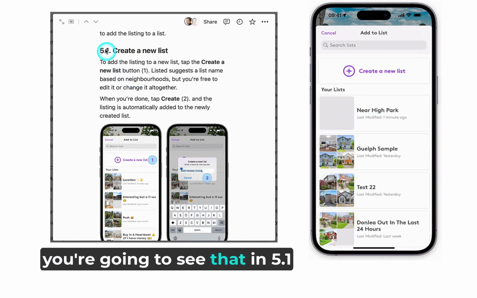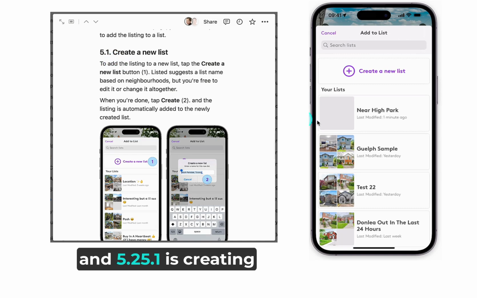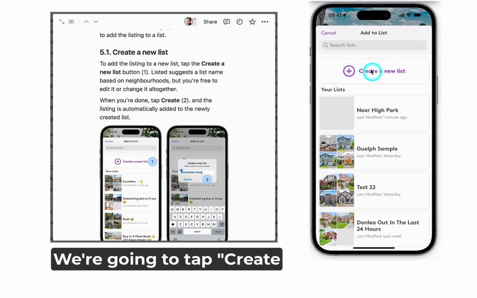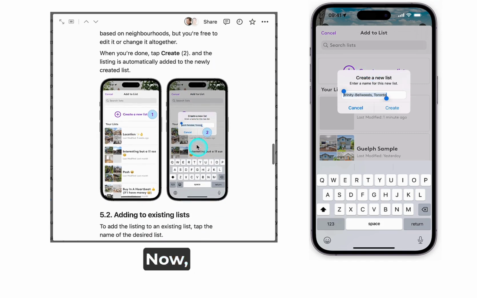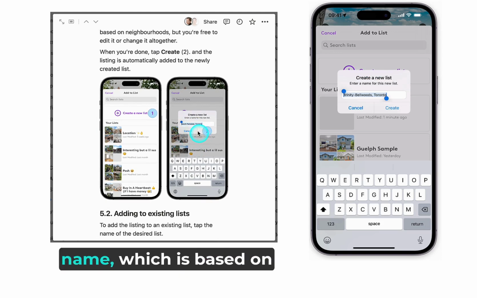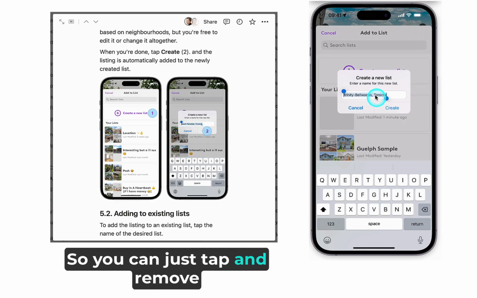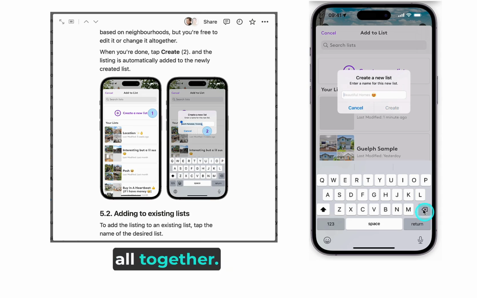you're going to see that in 5.1 and 5.2, 5.1 is creating a new list. Okay, so number 1 here says create a new list. That's what we're going to do. We're going to tap create a new list. Now, it's letting you know that it's going to suggest a handy dandy name, which is based on the neighborhood. So you can just tap and remove that. Like here, I will tap the backspace and it'll get rid of it altogether.